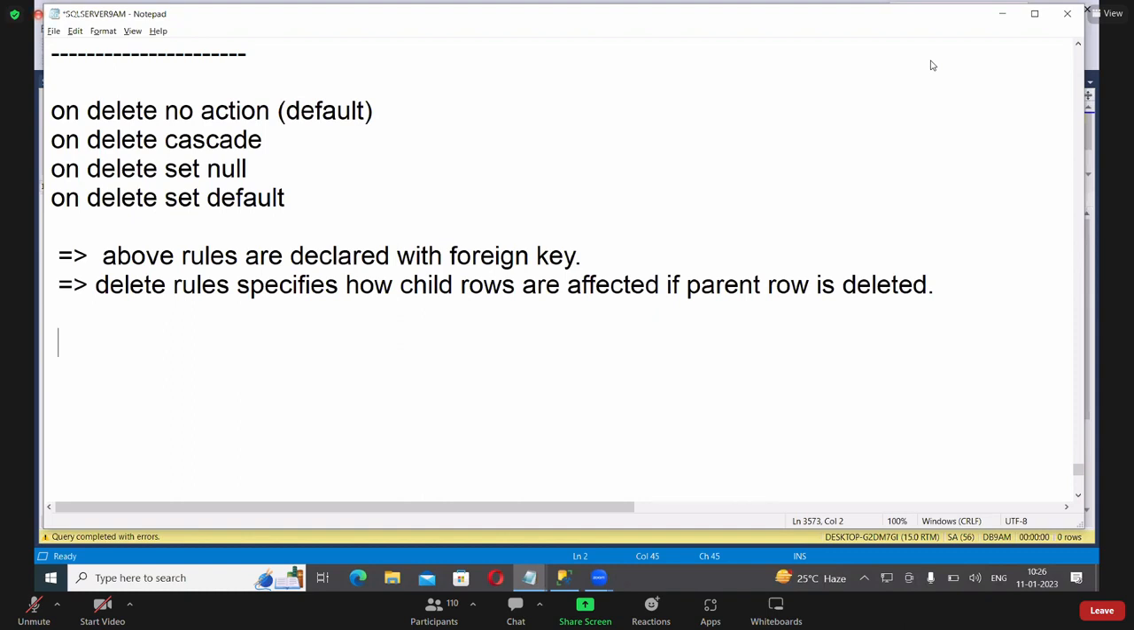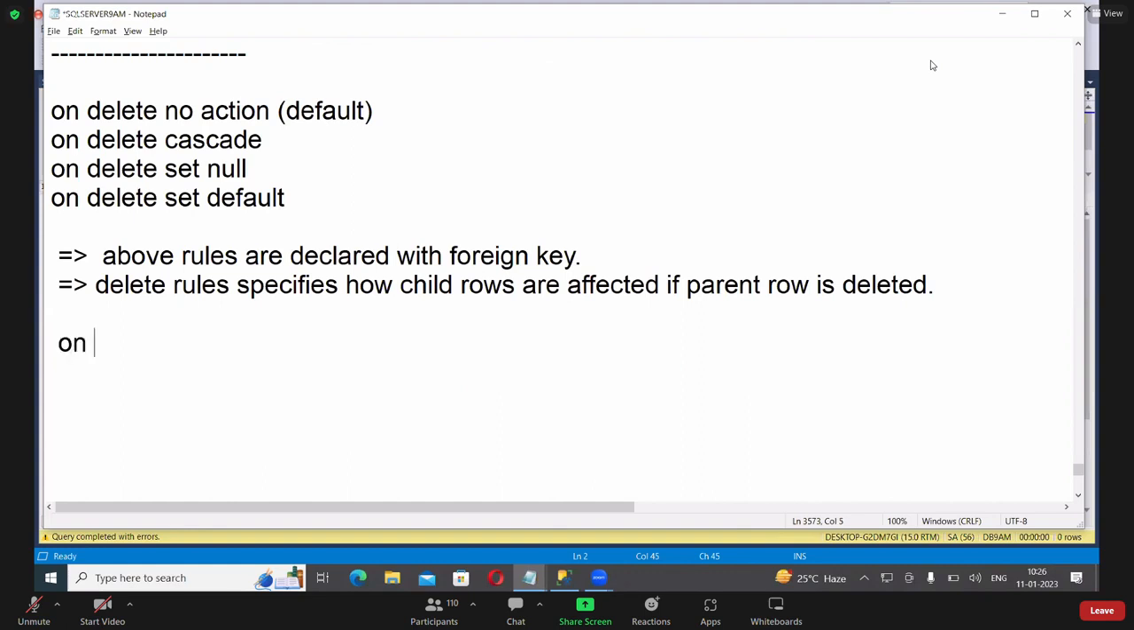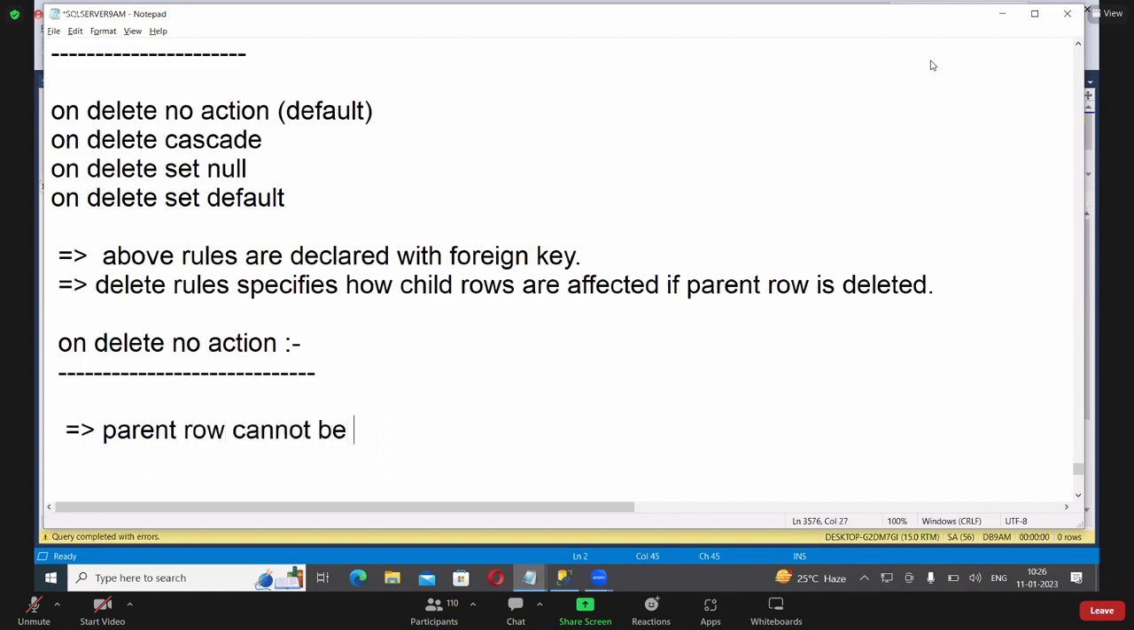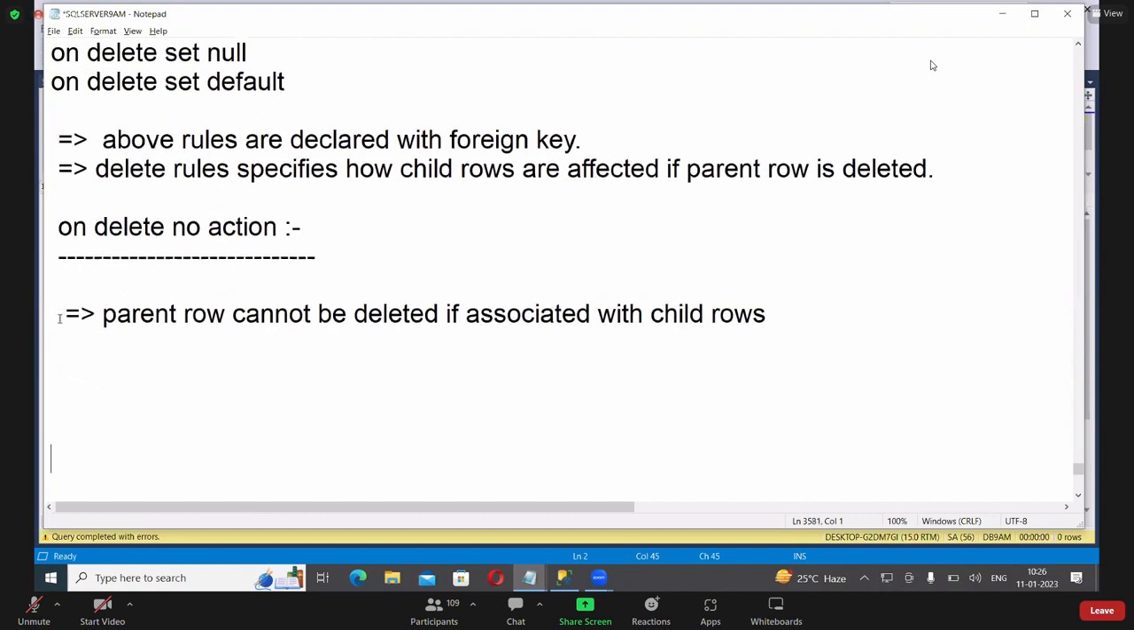Okay, now first we'll start with what? On delete, no action. Then if the rule is on delete, no action, what? If associated with what? Child rows. You can't delete the parent if it is associated with child rows.